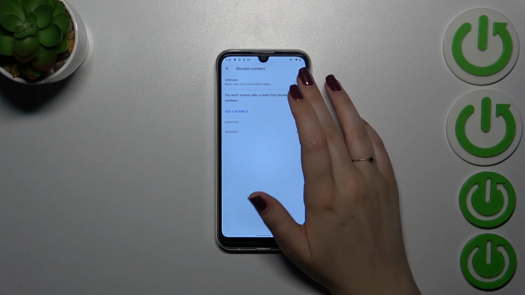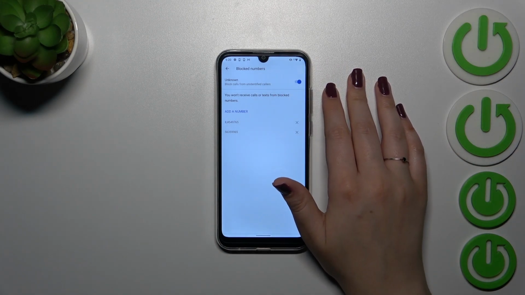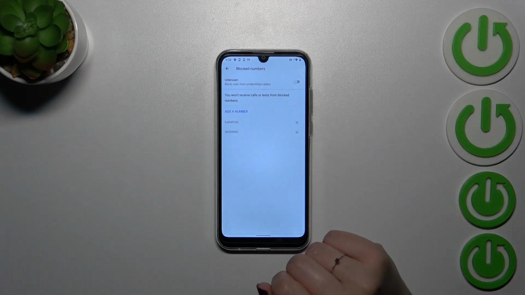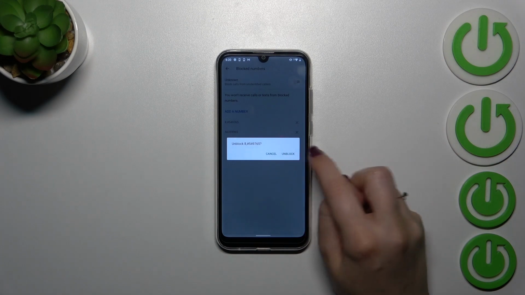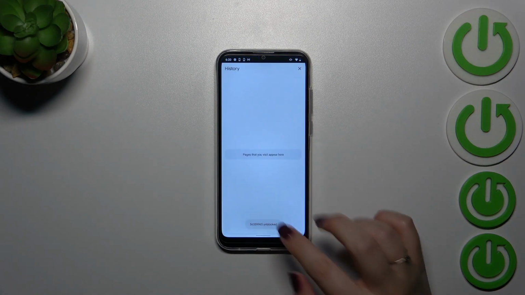You can also use this option unknown, which simply means that your device will block all incoming calls from unidentified callers. Up to you if you want to use it or not. And if you want to unblock the number, simply tap on this X button right next to it and tap on unblock. Alright, so that will be all.